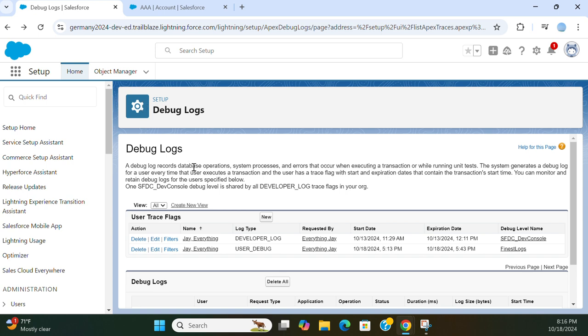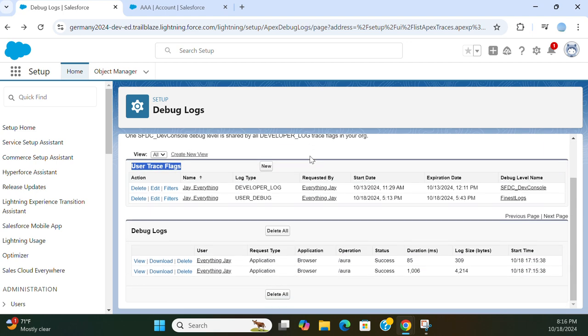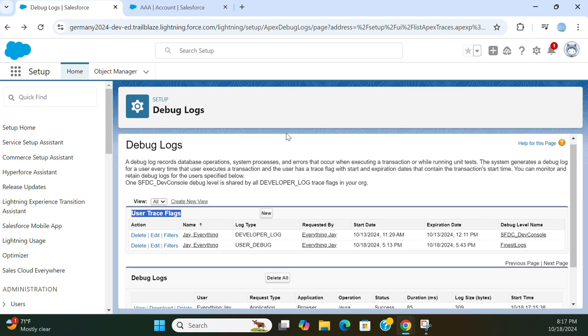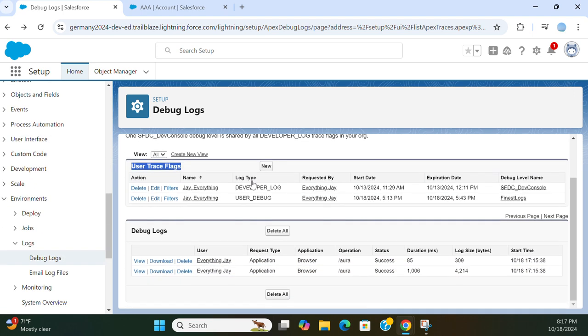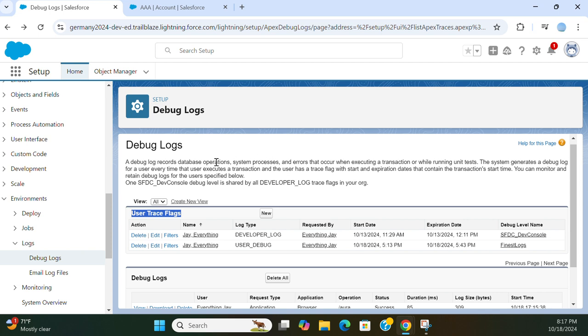This is how you turn on the debug logs, and also create a new user trace flag. It's a configuration to dump debug logs, depending on your level. You know how to turn on the debug logs. You know how to create a new user trace flag.